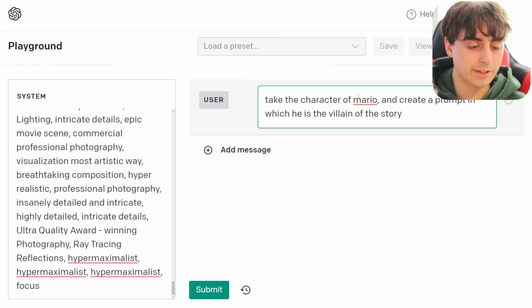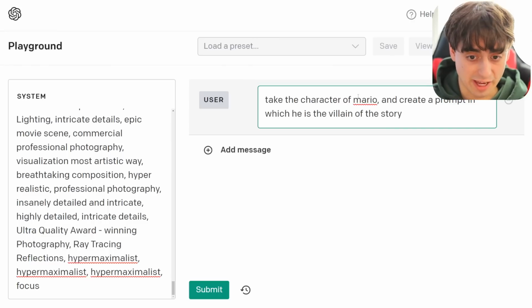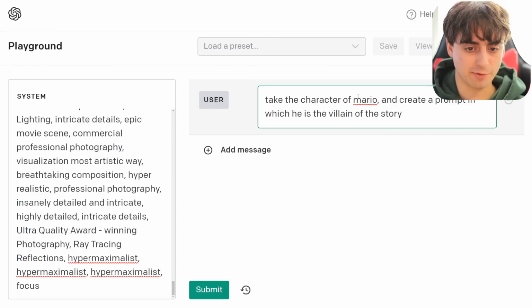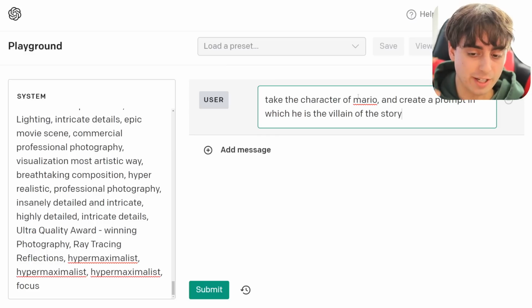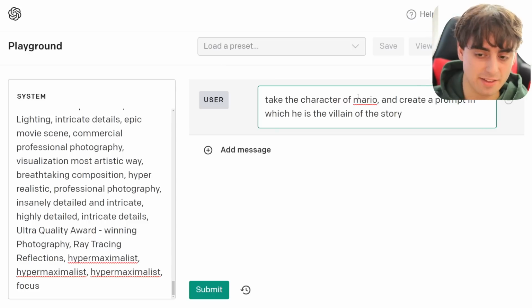Poor guy. Again, this is another very natural language prompt we're giving to GPT-4. We're saying, take the character of Mario and create a prompt in which he is the villain of the story. So we're really asking it to do a lot here. It needs to take the concept of Mario and figure out how it can be conveyed as him being the villain.